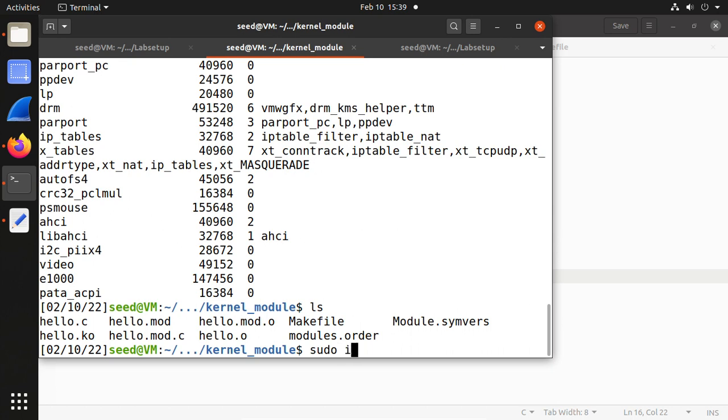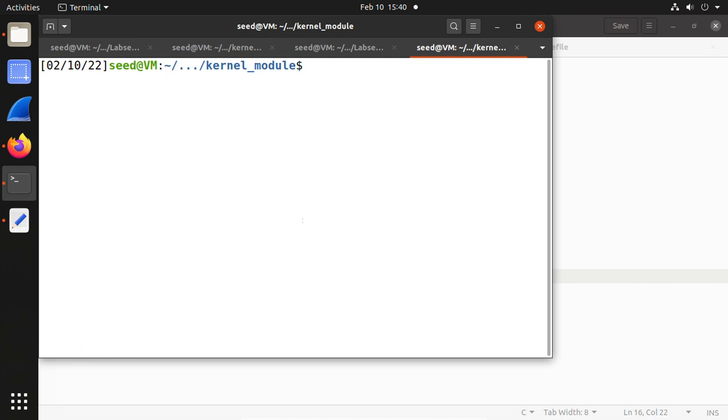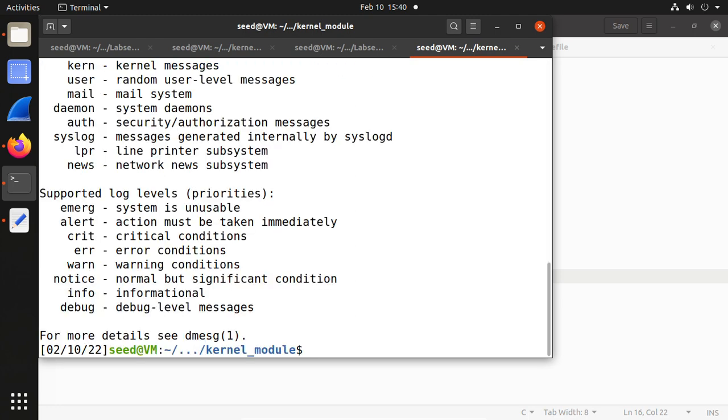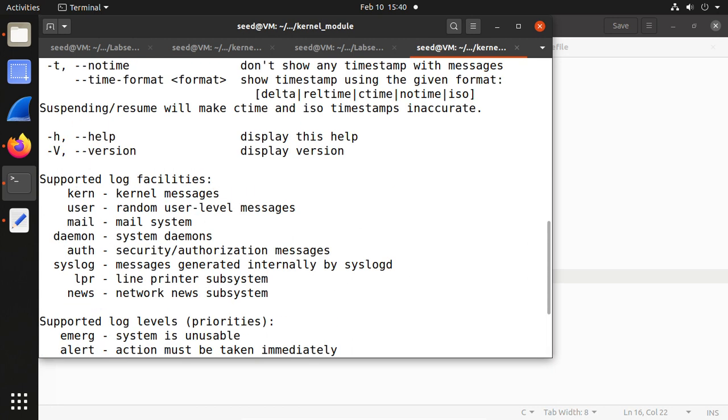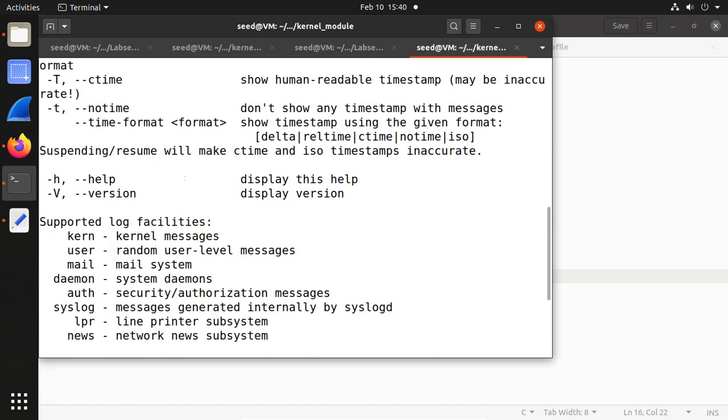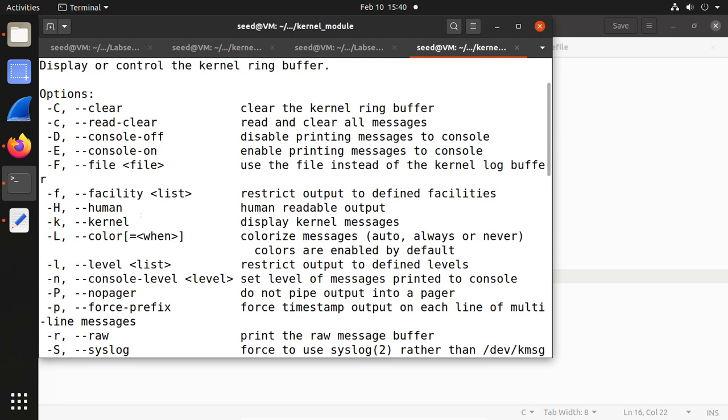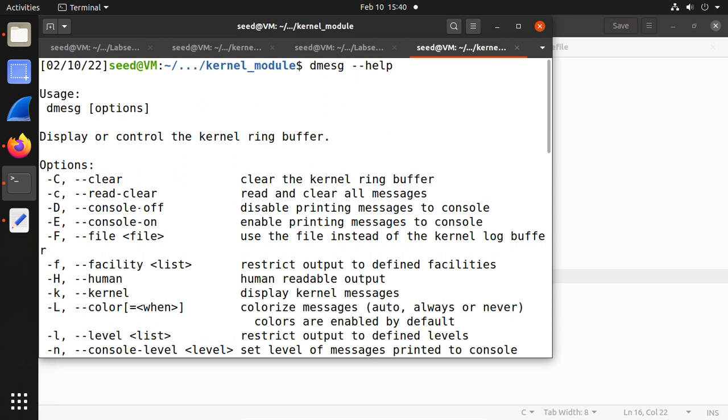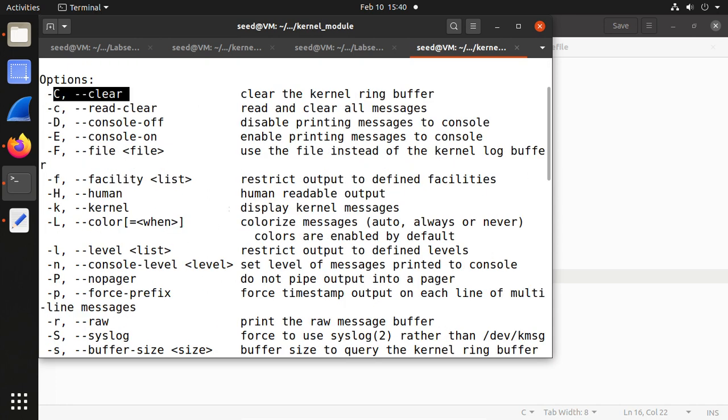To insert the module into the kernel, use insmod followed by the module name. I would like to open another terminal tab and run dmesg to check the kernel buffer. Okay, have a look to see how to use it. You can specify the supported log levels and so on. The kernel message supported log facilities, and you can show it in real time.